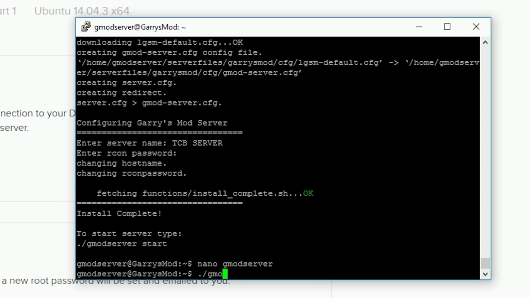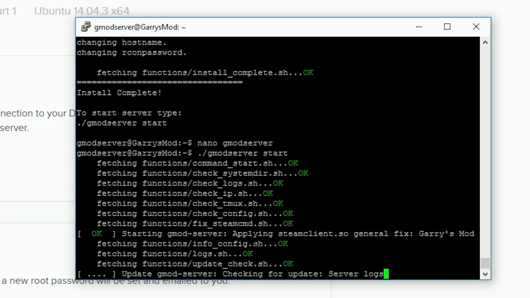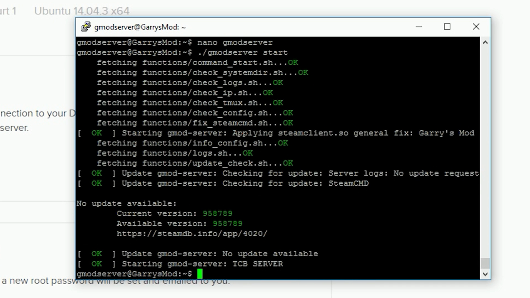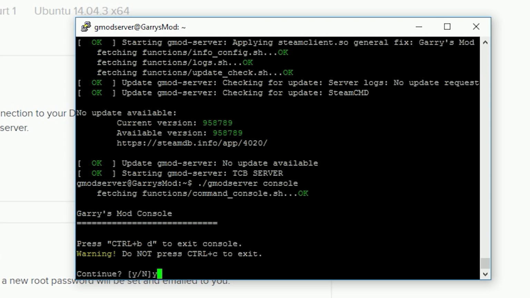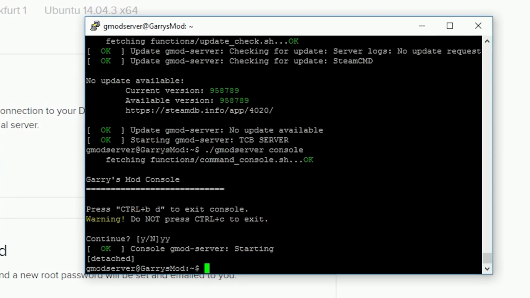We can just go ahead and run it here. So gmodserver start, and you can see it's running just fine. We can also just go ahead and open the console to just see that everything is fine. So should be up in a second. There we go. It's starting up the server now, and we can go ahead and open up the Gmod server console. Yes, and you can see here that the server is actually running. All the parameters are being set, and to close this, just hold Control and click B, release and click D. So now we have the GarageMod server.